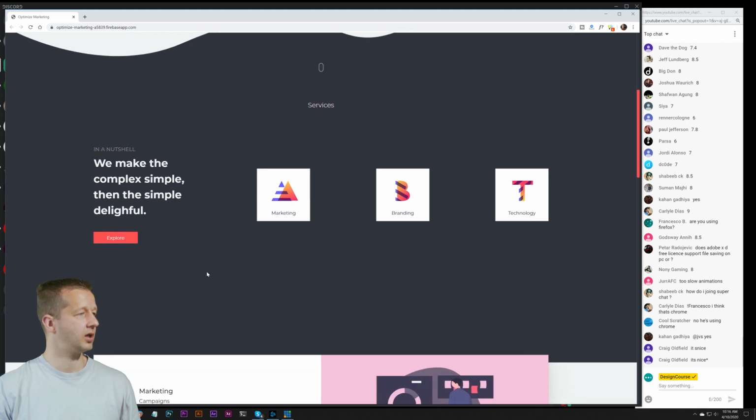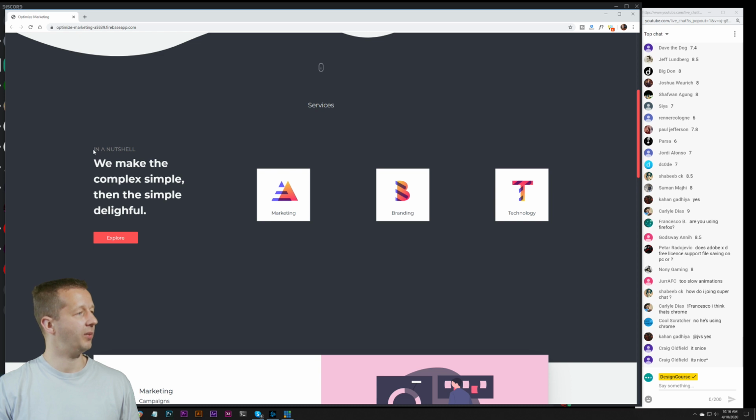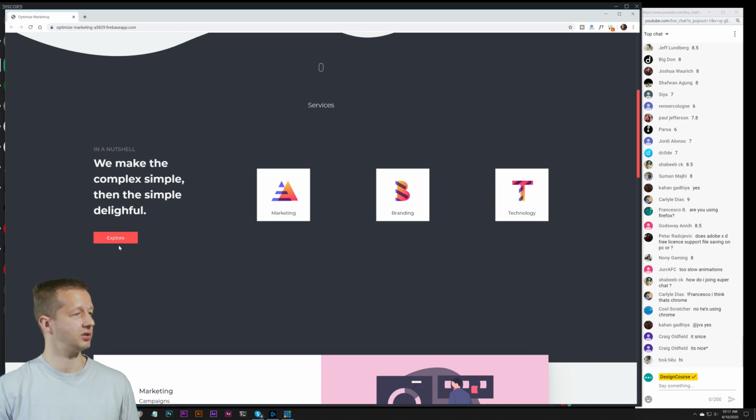Next up, I like this color. I like this font. It's probably Montserrat again. Let's see. Is it? Yes, it is. All right. I like this subheading right here. This is all really solid right here, this whole section. You'd probably want to increase the size of each of these just a bit.